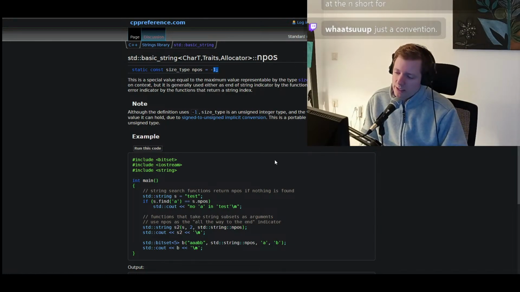So it's more like I have this s.find('a'). This is returning something. And what it's returning is the same as s.npos, correct? And then it knows there's no 'a' in the test. And that's also the reason why s.npos can be different by the function itself, probably because can npos be overloaded?